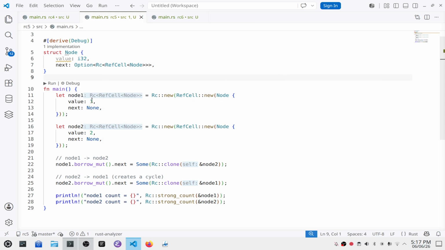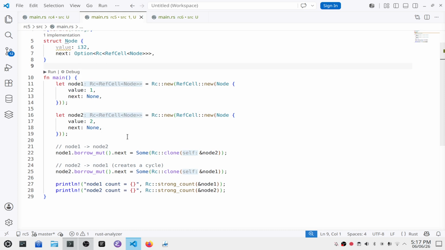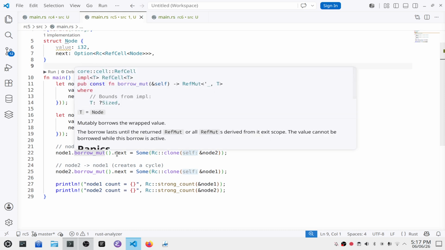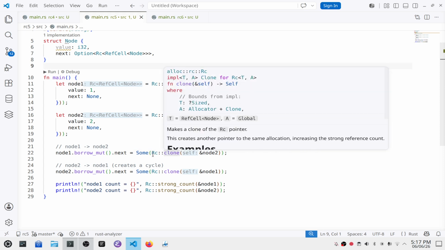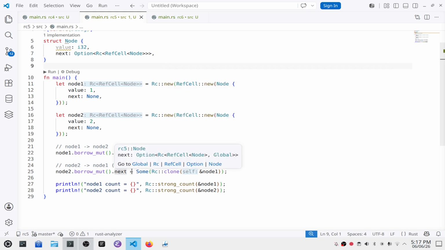Now we have node 1 and we create next as None. So next of node 1 is None. And then we create node 2, next is again None. Now what we do is we take a mutable borrow on node 1 and make the reference of node 2 the next element. And then we take the next of node 2 and we point it to node 1. So essentially we are trying to establish something like two graph nodes pointing to each other, or a linked list pointing to each other.